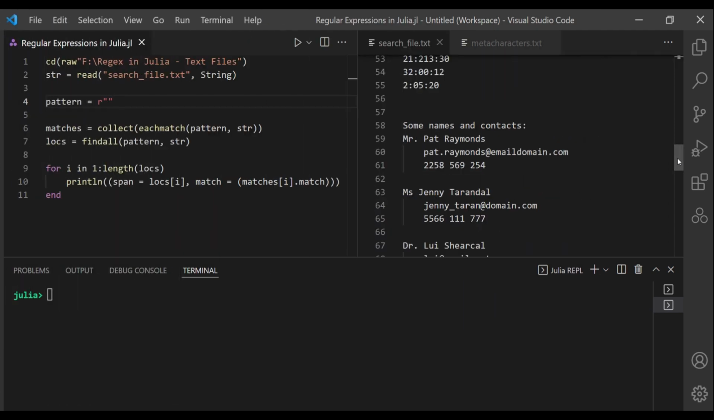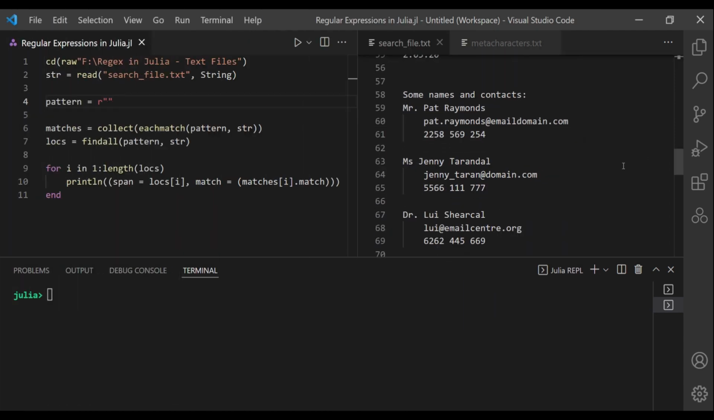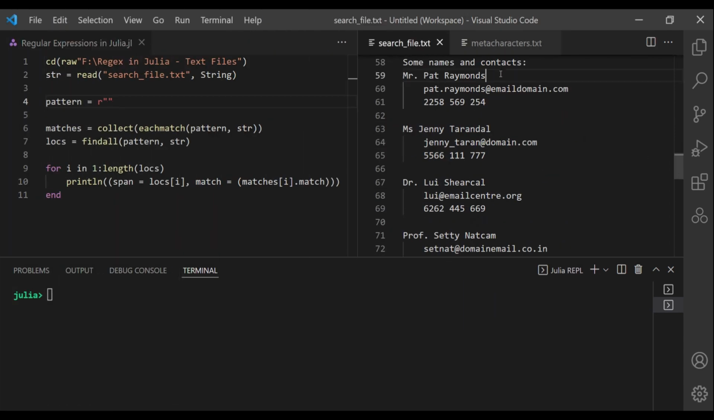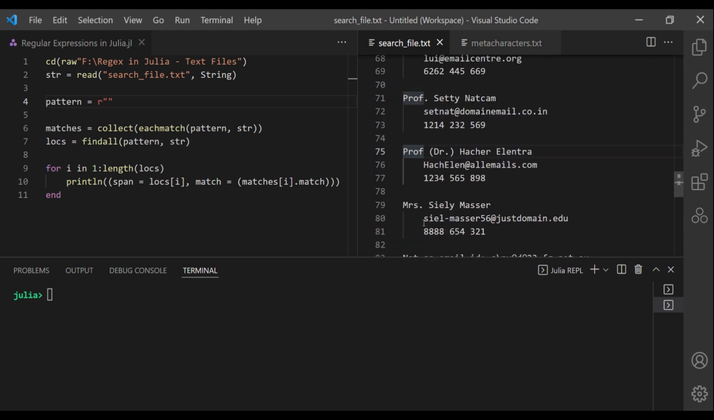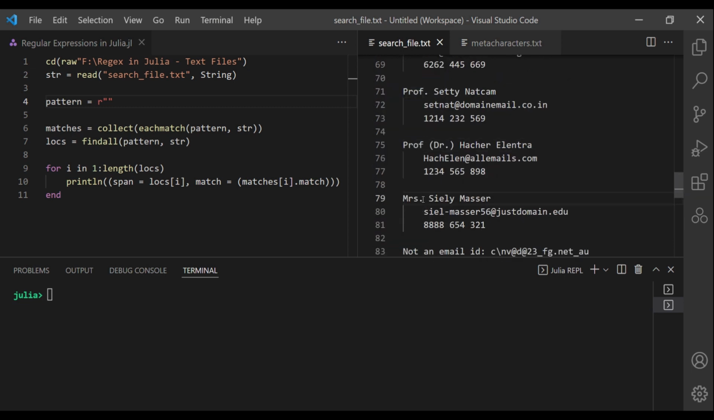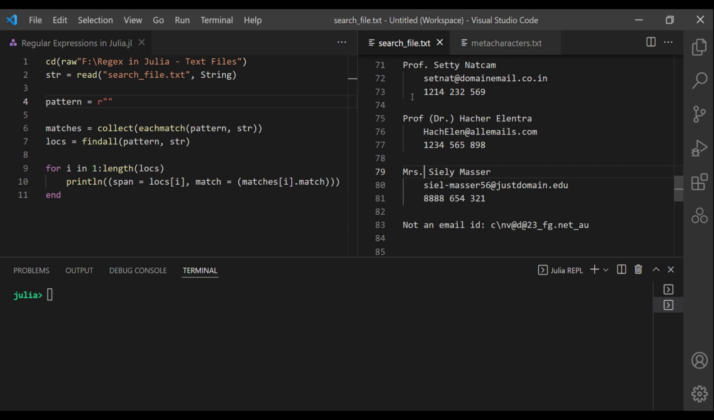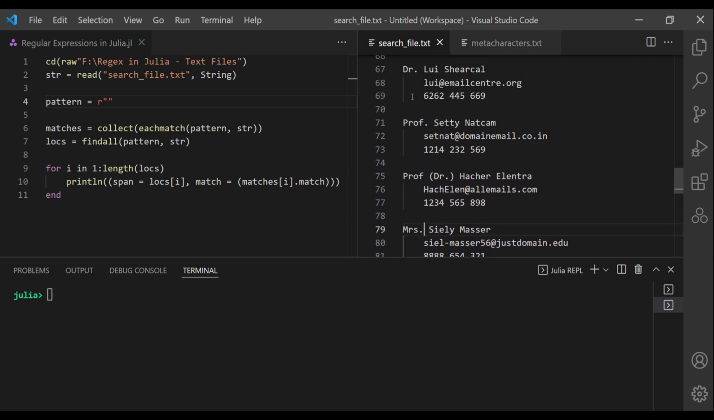In search file, these are few imaginary names. Each of these names starts with a specific salutation. Capital MR dot, capital MS, capital DR dot, capital PROF dot, here capital PROF, then capital MRS dot. We want to match all these full names.